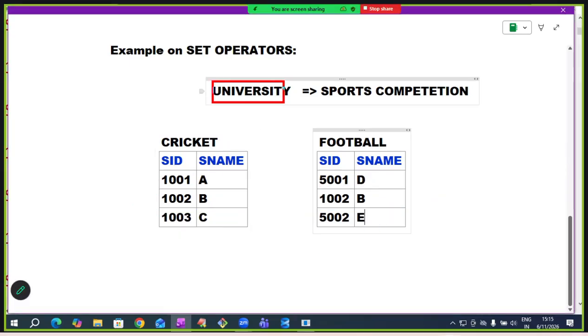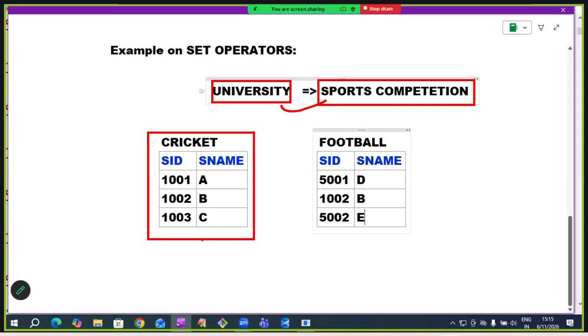So when the university wants to conduct a sports competition, they have sent an invitation to all the colleges which come under that university. All colleges submitted the students' participation list. So the university is maintaining it like this: the students participating in cricket are in the cricket table, and the students participating in football are in the football table.